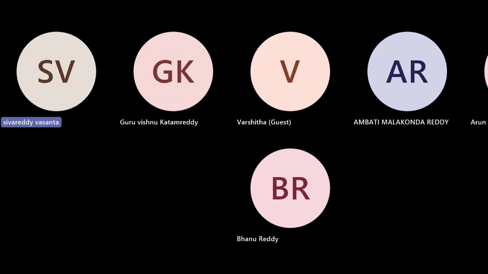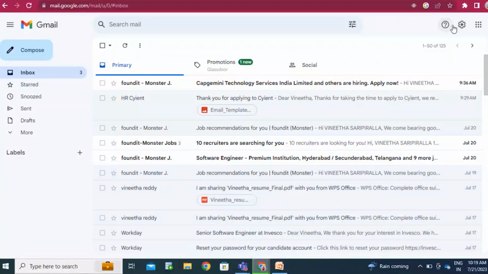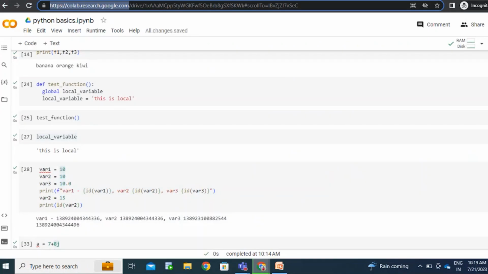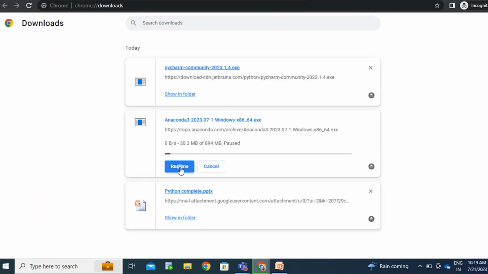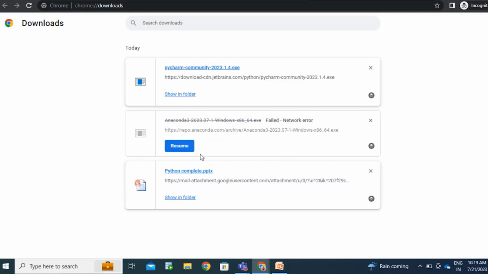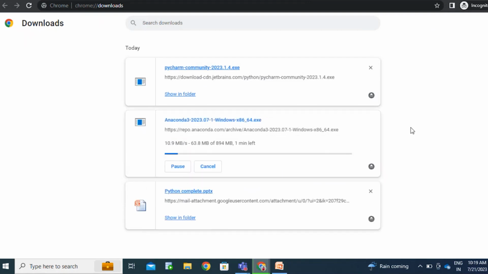Okay, so let me do one thing. Let me spin up an incognito window, and I'll show you. Instead of installing Anaconda, you can just go with Google Colab, because Anaconda is taking a lot of time to download. Okay, now it's downloading.